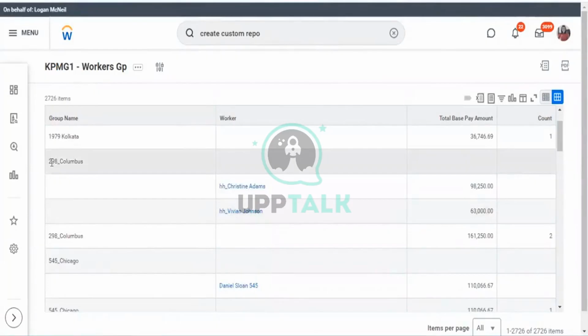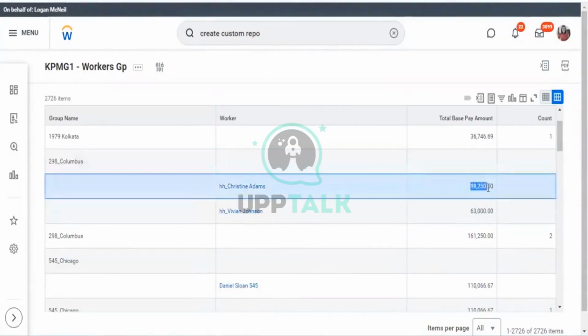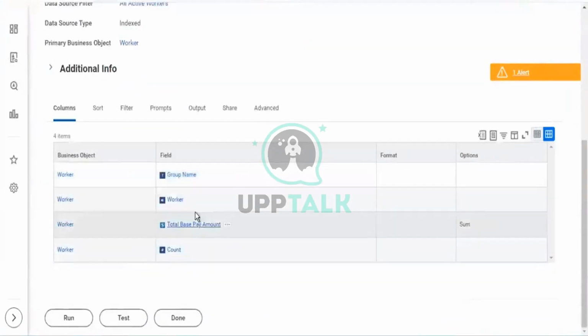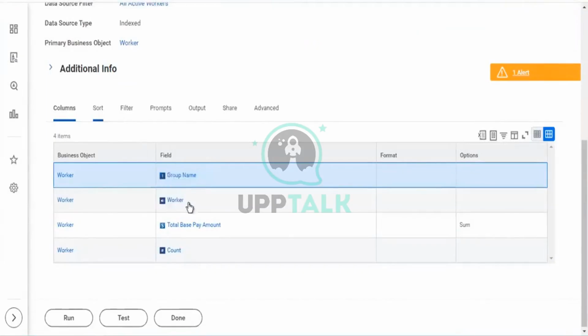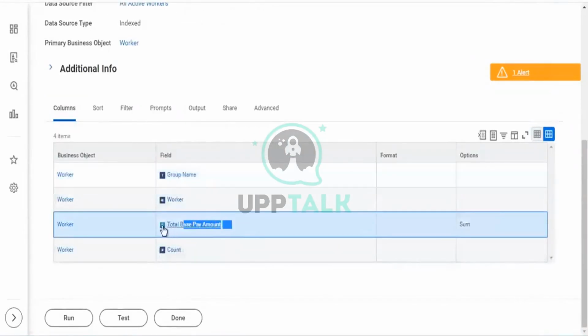If you see, this particular location has 2 employees, but for each of those employees I'm getting their total base pay amount. But we are getting all workers in that group. And in that group, we have specified location is what we are using for grouping. And we are getting the total base pay amount for each of those workers. And we have also said show us the sum of the total base pay amount.